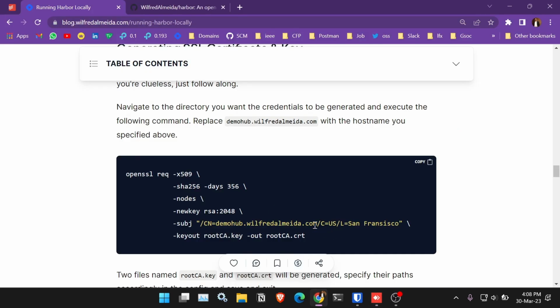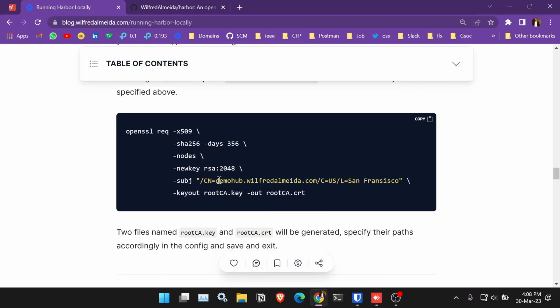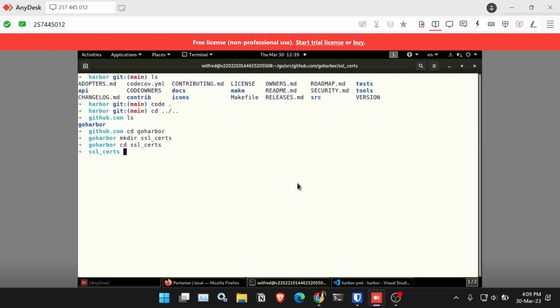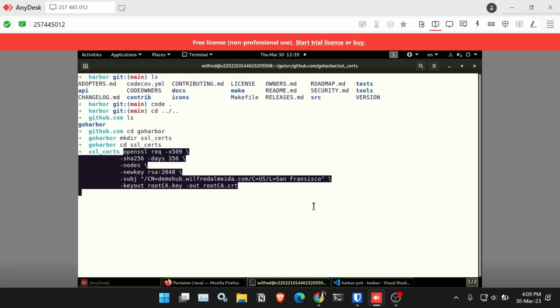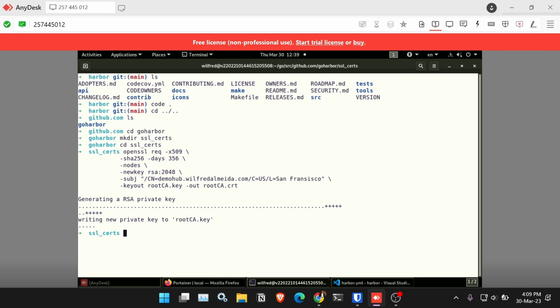Then you can just copy this command. In the command, you have to change the hostname. Whatever domain you put here, just make sure that it is the same as the hostname that you provided. Then just copy paste this command, and the SSL certificate will be generated. This generates two files, rootca.crt and the .key file. The path of these two needs to be specified, so I'll just copy the path here and specify it in the YAML config.